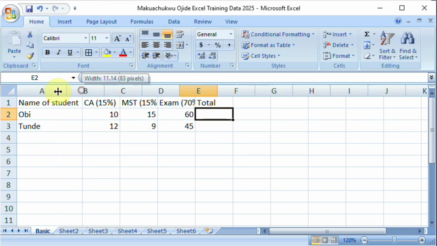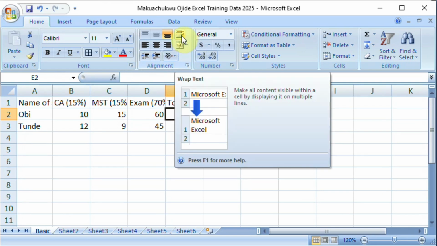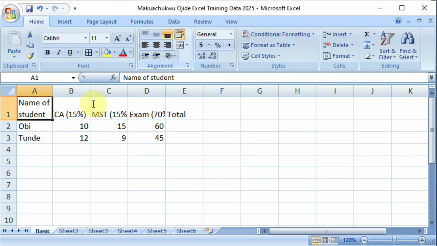Or if I don't want to expand it, but I still want it to come out, I will use this particular button to make sure there's a wrap of the text. I click on it. If I click on it and enter my data and enter, it will show me the information that is there. Okay, so these are basic things you need to know.